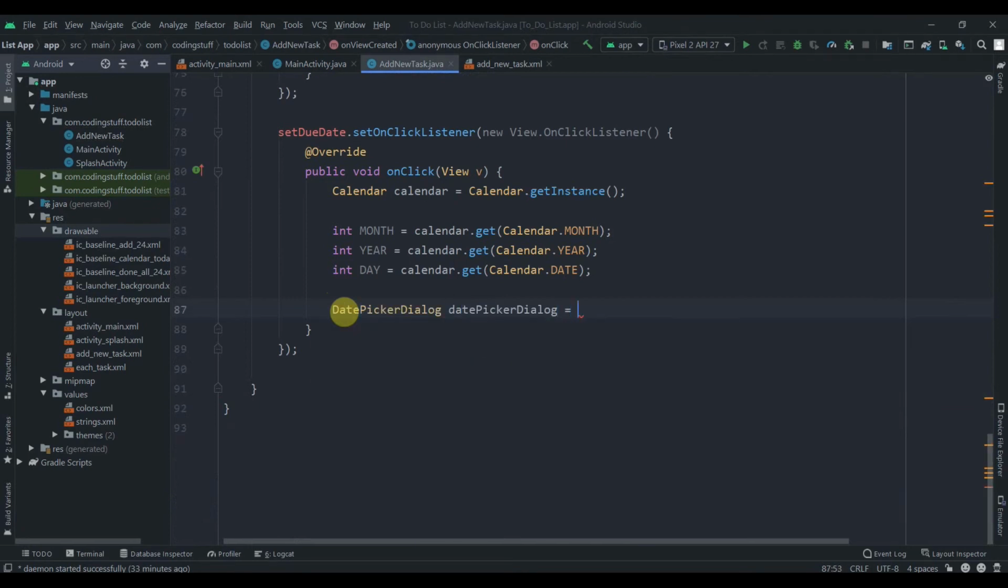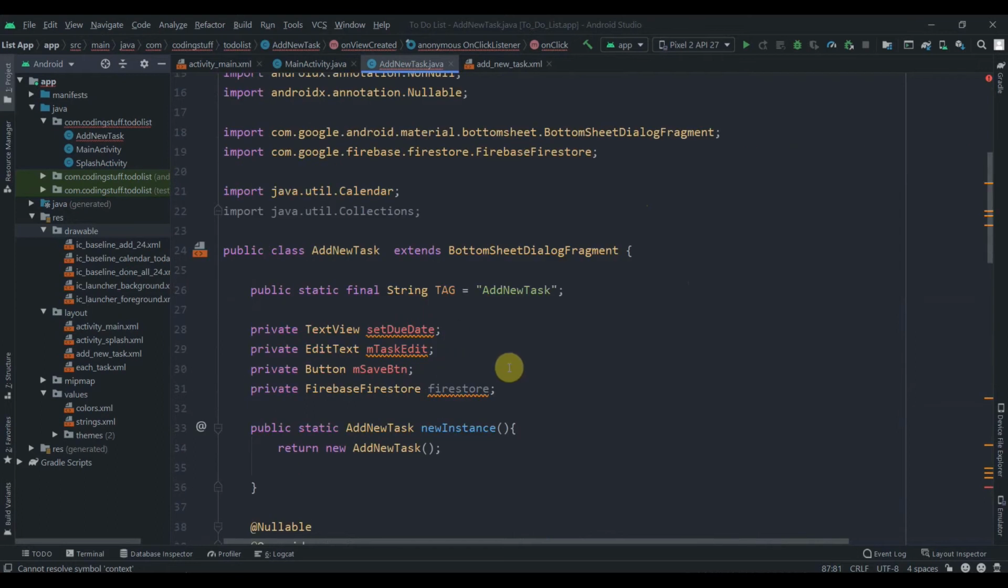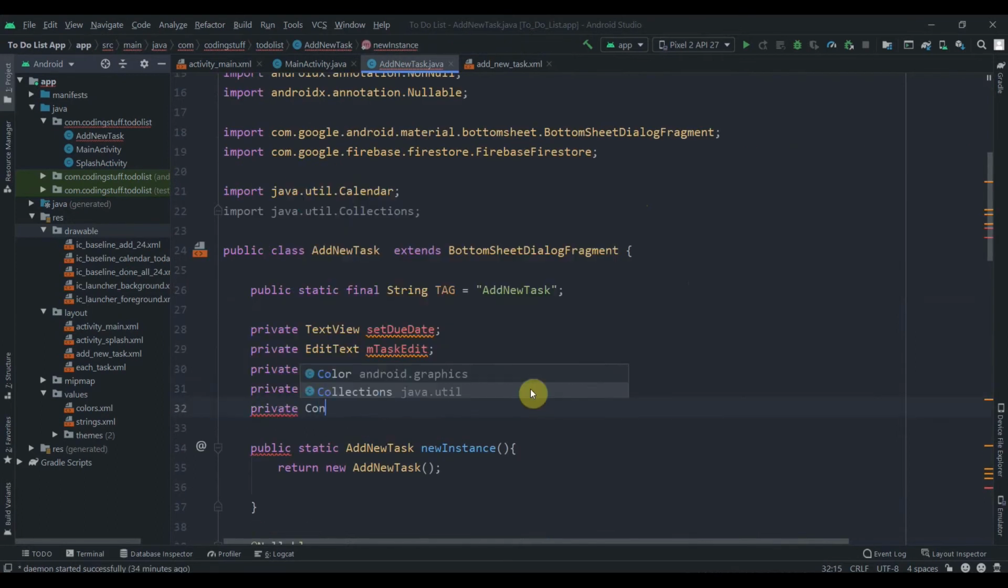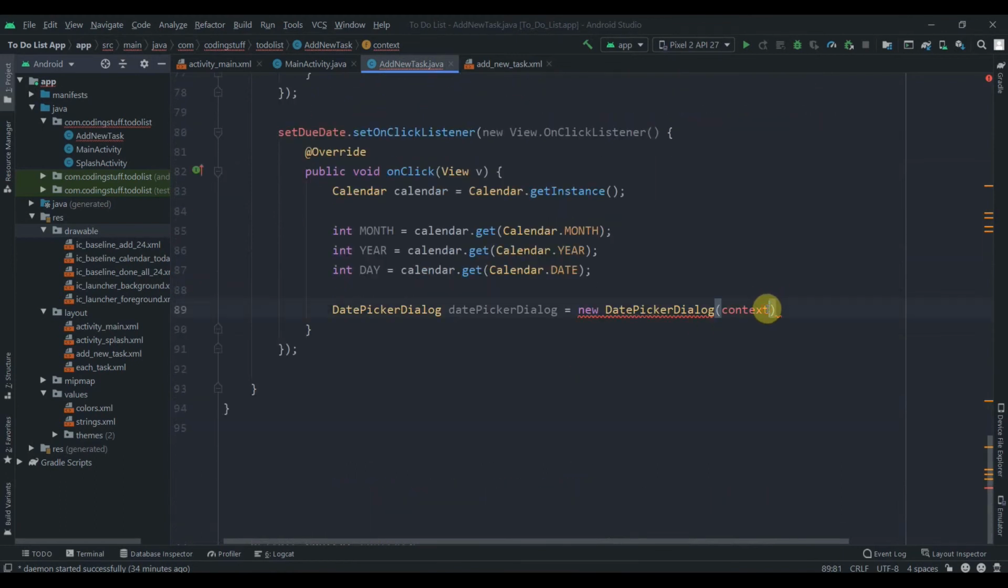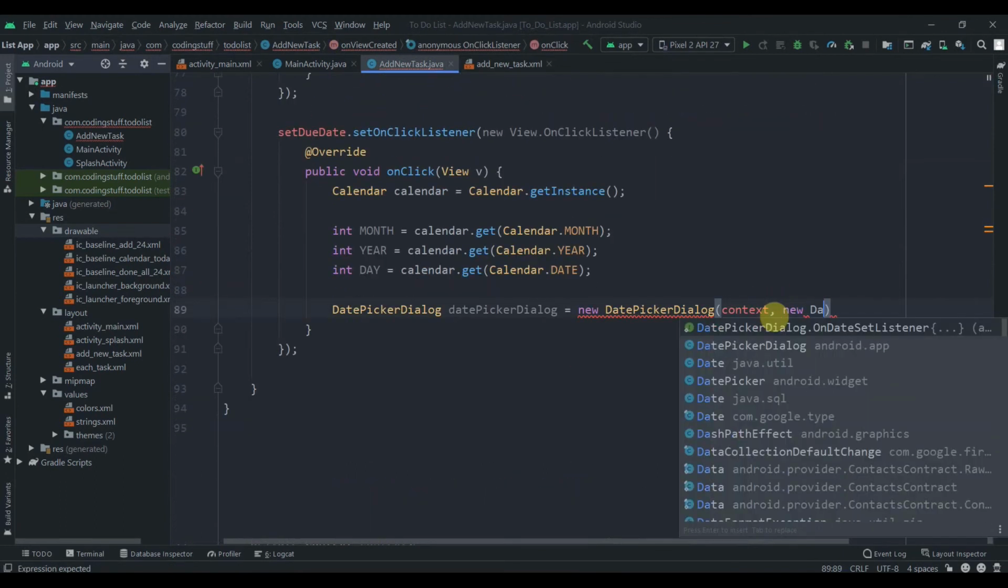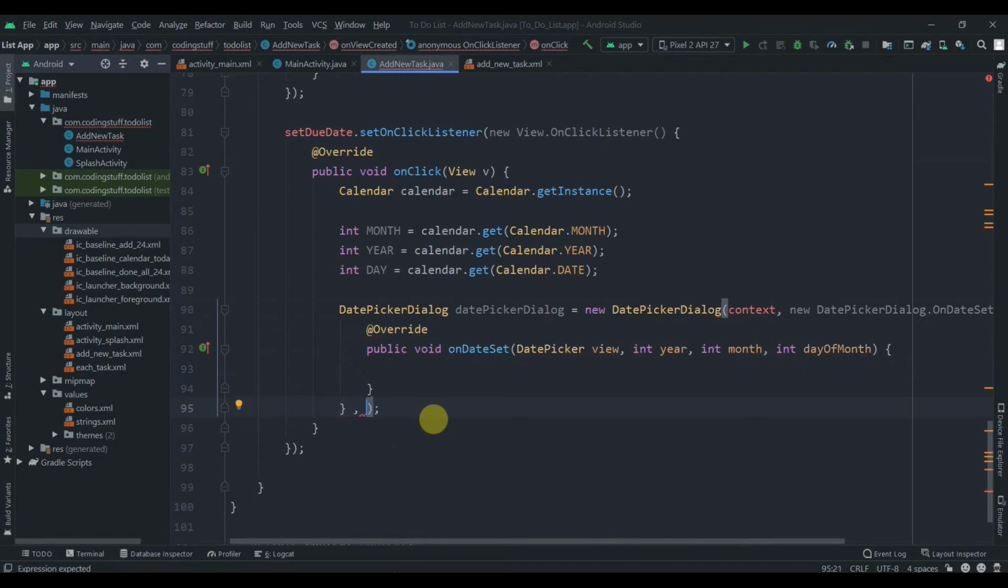Then we'll create one date picker dialog. So DatePickerDialog equals new DatePickerDialog, and here we need to pass context first. Okay, so we need to create one variable for context. So over here, private Context context, and the new DatePickerDialog.OnDateSetListener, semicolon, and here we need to pass some data. So first will be year, and then month and day.